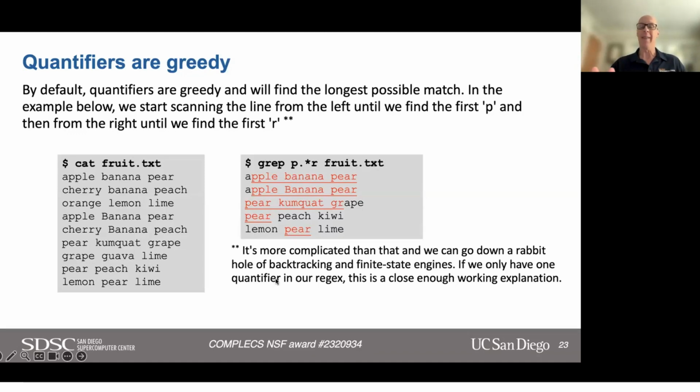Now, I have a couple of asterisks here. It's more complicated than that, and we can go down a rabbit hole of backtracking and finite state engines. But if we only have one quantifier in our regex, this is a close enough working explanation. If you go back to that O'Reilly book that I mentioned near the beginning of the presentation, they go very, very deep into this topic of how the match is found.